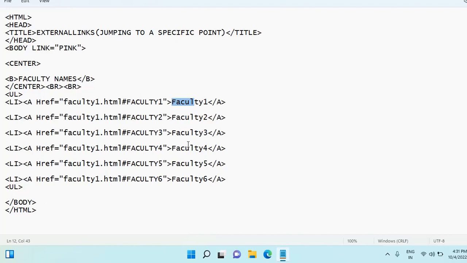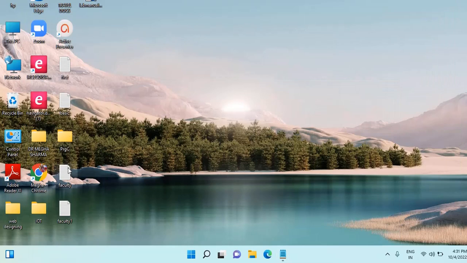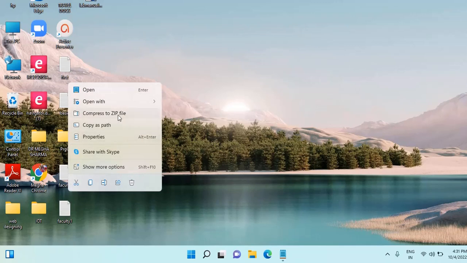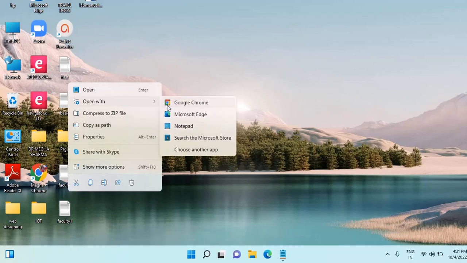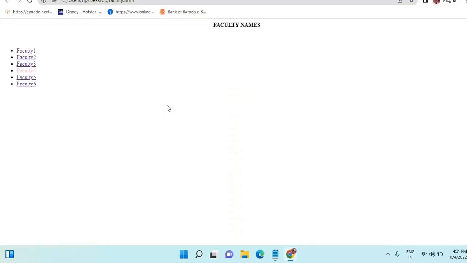So all the links which have not been visited, right? So those colors will change to pink. So I open it in the browser. So now you see that these are all the links that have been visited. So link stands for those colors which have not been visited. The link indicates those links which have not been visited.